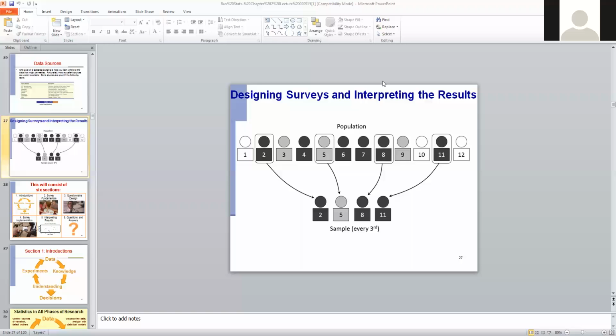Okay, so let's talk about designing surveys and interpreting results. What I want to strongly encourage you to think about is the semester project that we have for the teams. The semester project is outlined in the syllabus at the end. Let me just bring that up for a second.